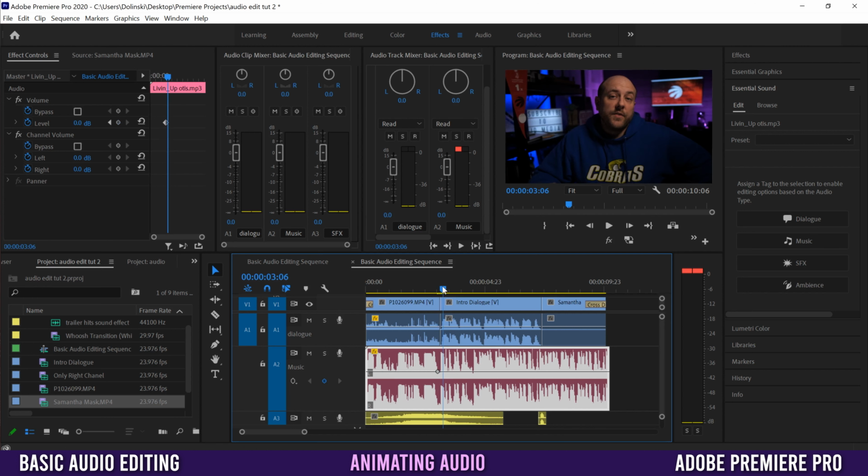I'm going to scoot forward a little bit, and then at this point, I'm going to put another keyframe. And then I'm just going to drag this one down. So I'm going to go to about minus 20 or so. I'm going to drop it quite a bit. Then it's going to stay at minus 20 all the way until about right here.